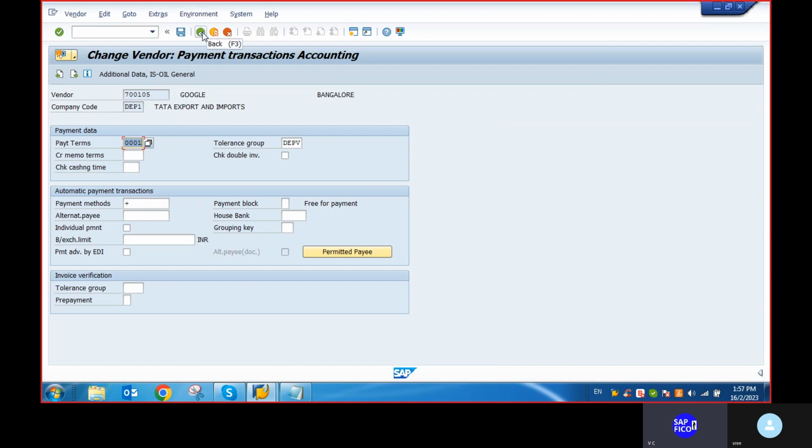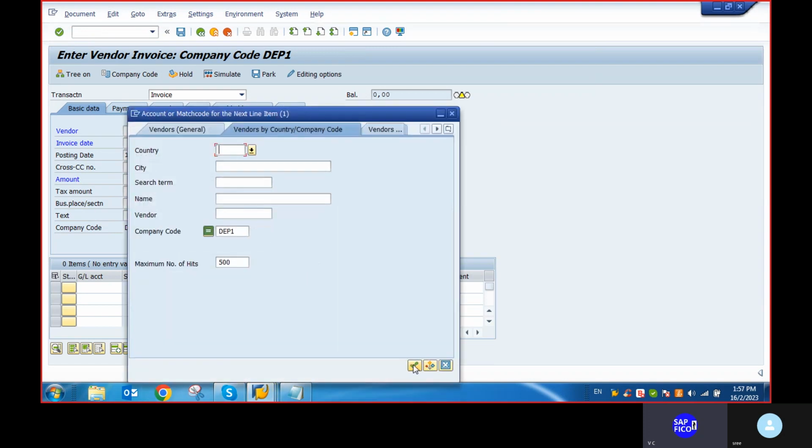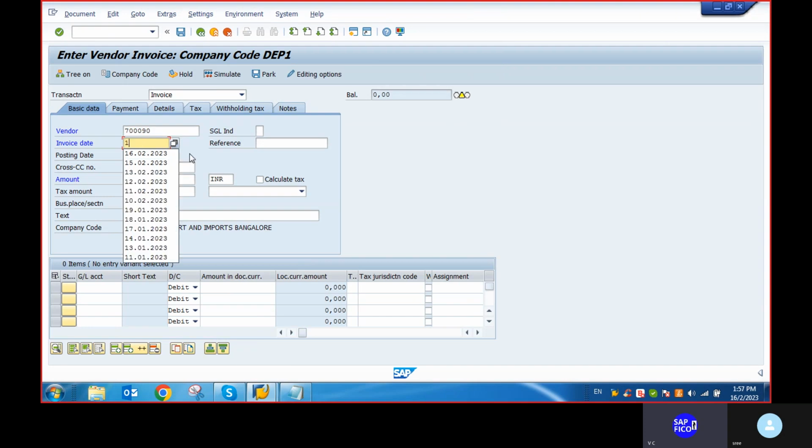Now what we will do, all of you, we will just check the scenario whether we are going to get the same bank accounts or different bank accounts for these two vendors. Okay, now you can just go to the FB60 transaction code, ma'am, and go to the vendor and try to post one invoice.